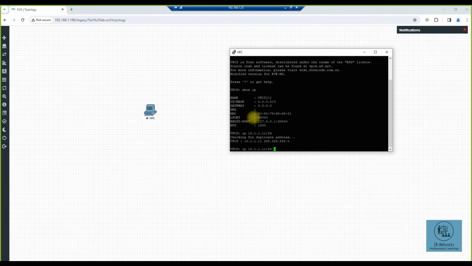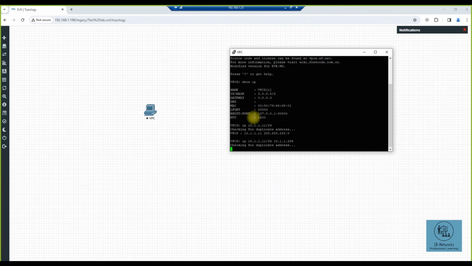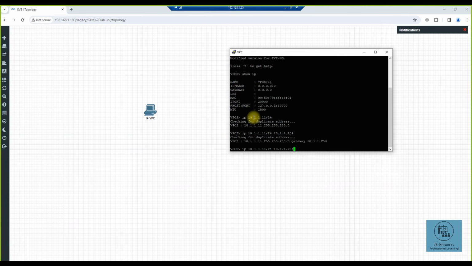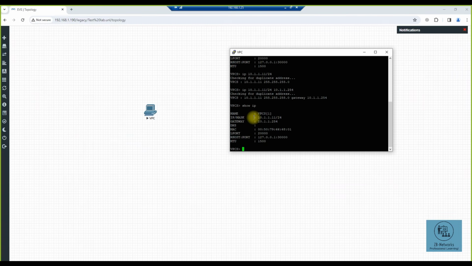You can even set the gateway, 10.1.1.254. So this is how you set the gateway as well. If you do the previous command show ip, which was earlier showing 0.0.0.0, now it is showing the IP with the mask and the gateway, right? So that is how you add these devices here.